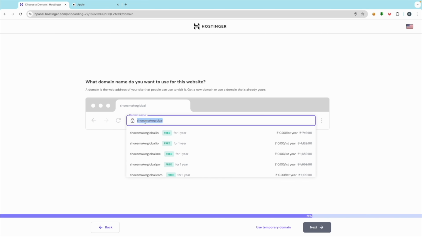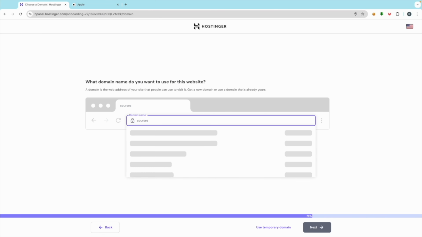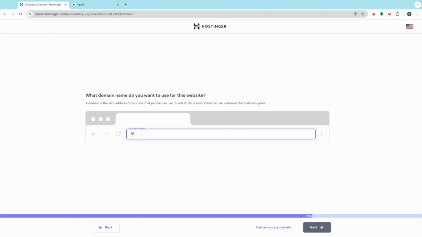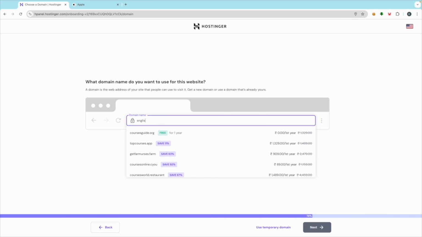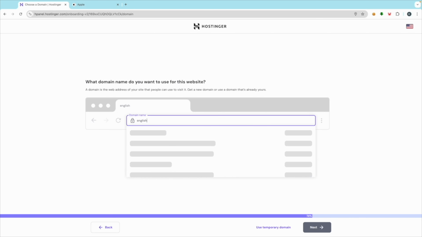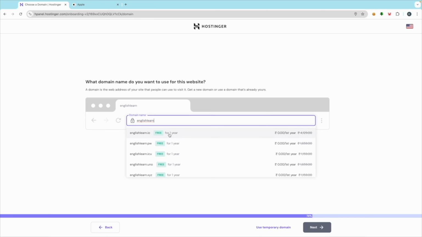Now suppose you have a courses related business, you can search for courses. Or if you are an English teacher, search for domains like English learn, anything like that. It will give you an idea of what domains are available or not. It shows englishfluencypro.com, so this domain is available. Similarly, maybe I can go with this domain.